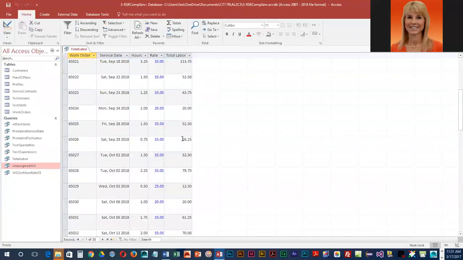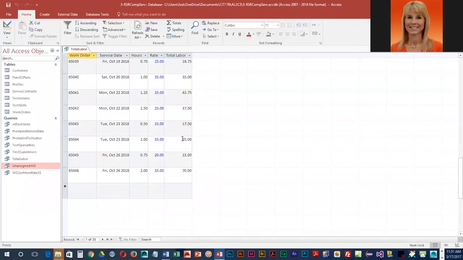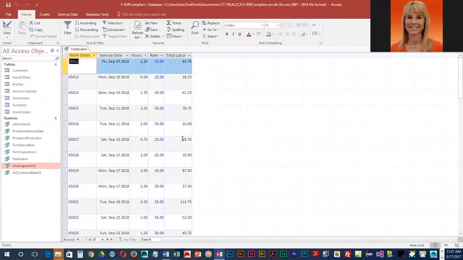And now if we look, we're only seeing work orders that have actual hours connected to them. And then we're seeing our total labor, which is exactly what we want. So at this point, we'll save and close the query.